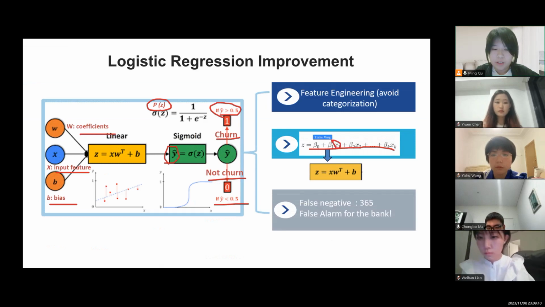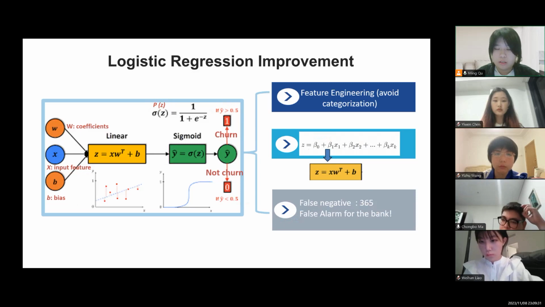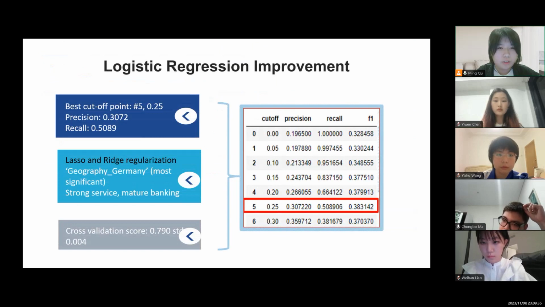But unfortunately, the false negative value is 365, which means that the bank incorrectly predicted that some customers will not leave, when actually those customers will leave. This made the bank not take any steps to retain them, which caused a direct loss to the bank. In this model, the best cutoff point is 0.25. At this point, the model has high precision, recall is above average, and the F1 value is the highest, which represents the best balance of model precision and recall.